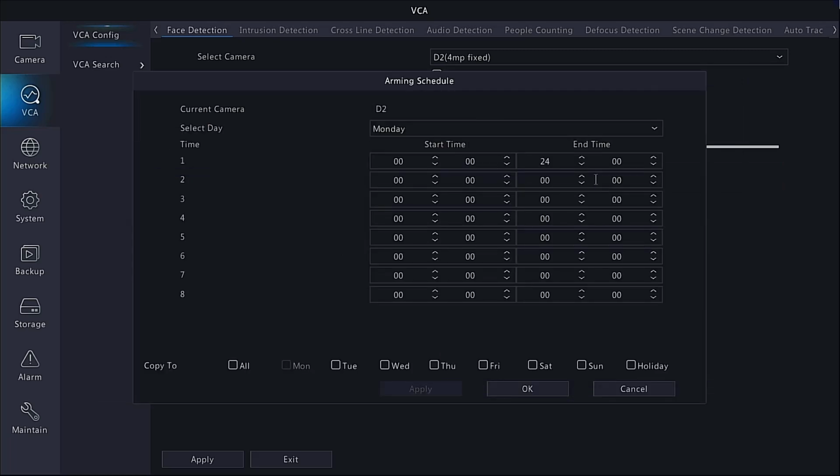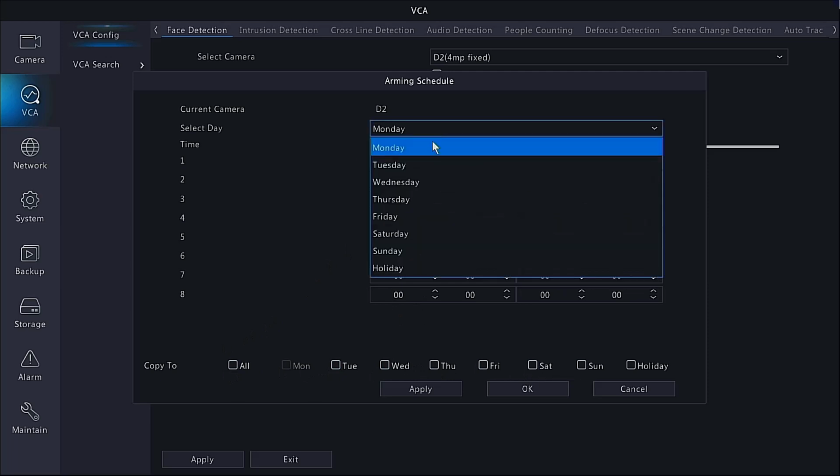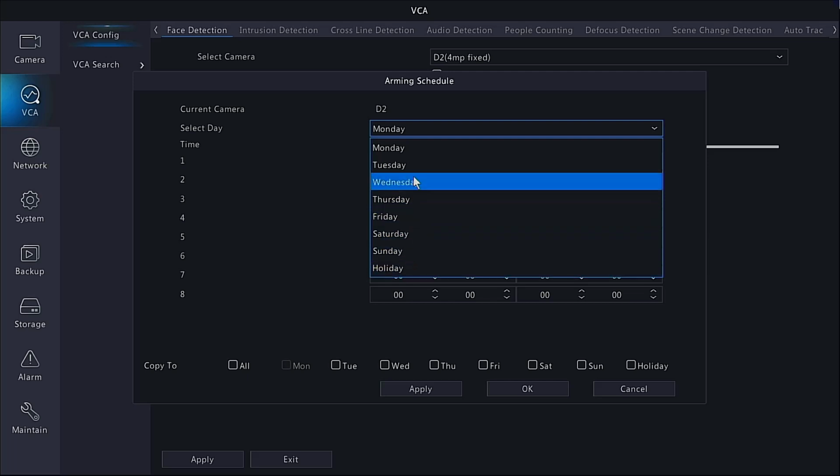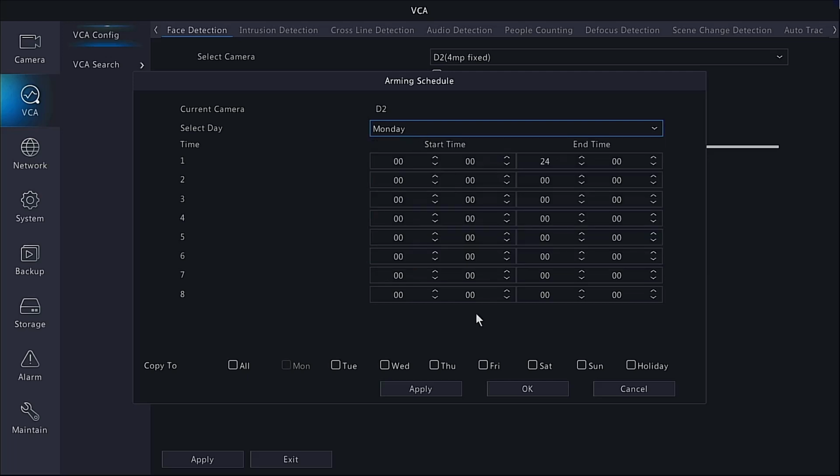Arming schedule: we can choose when we want this camera to look for faces. It's preset as around the clock every day of the week. If we want to change that, we can change the start and end times. We can have multiples throughout the day, and we can copy to one, copy to all for days, depending on when we want this camera to detect a face. I'll just leave it the way it is now. So it's all day, every day, it will search for faces.